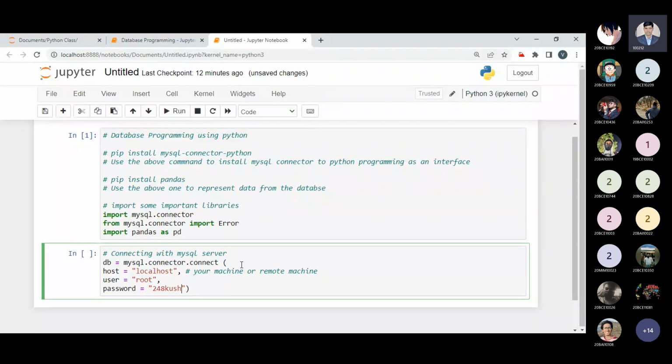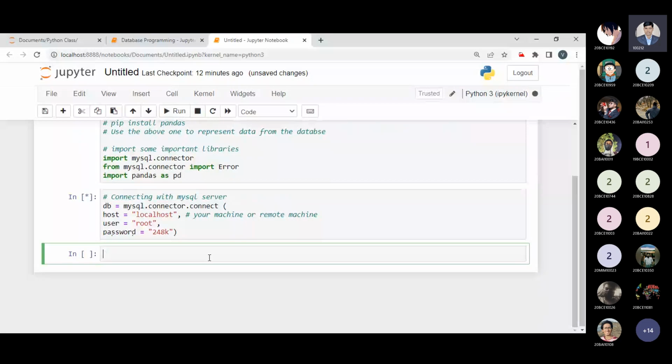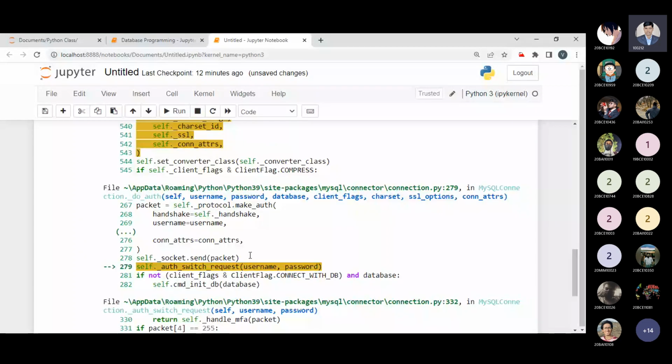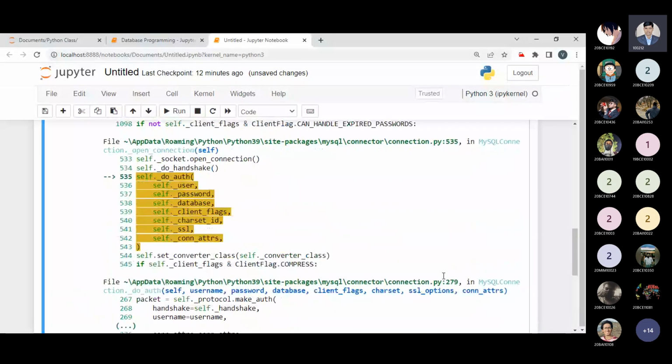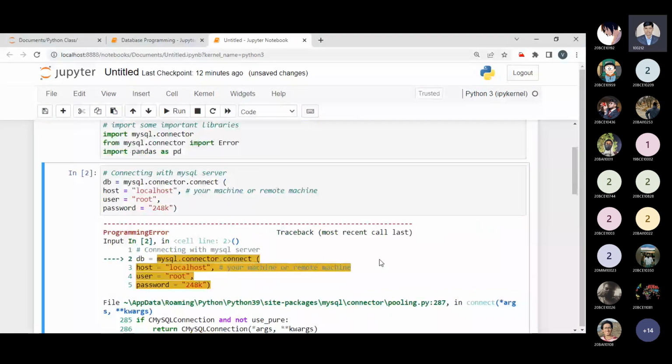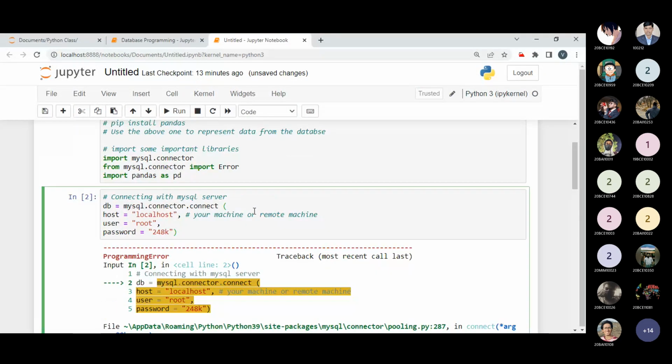Suppose I'm writing the wrong password and I'm trying to connect. Let me check what error I'm getting. This is the error being reported: access is denied for the user localhost with the password. Is this visible to all right now? The error is being reported. It is visible.